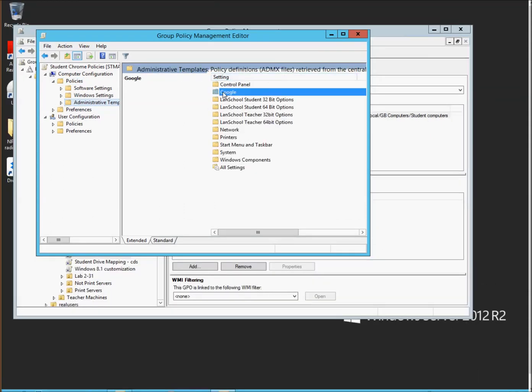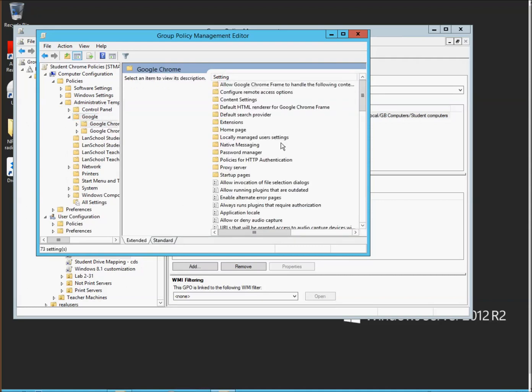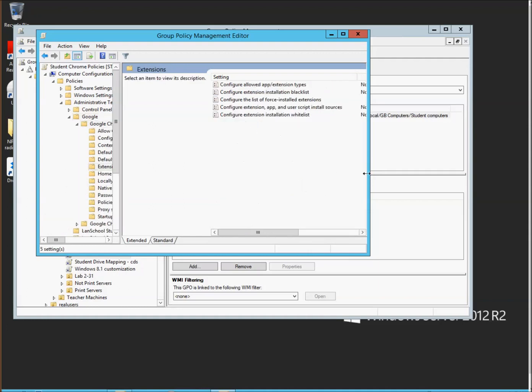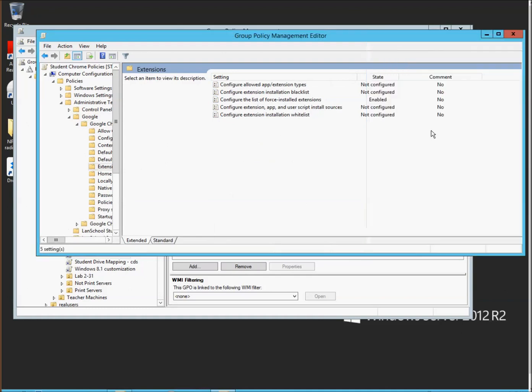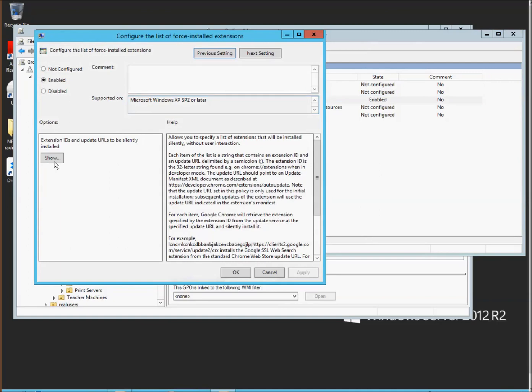Alright, so now you'll see Google here. You probably won't have all these other ones. We have some other stuff that we can customize with those ADMX files, but Google is the one you're hoping to find here. If you use default settings, users can override that. Maybe you want that sometimes, but at least in this case, I'm looking for something that my students can't disable. I want to install an extension. So open up extension, and in here, I want to force install an extension. And then enable, show.